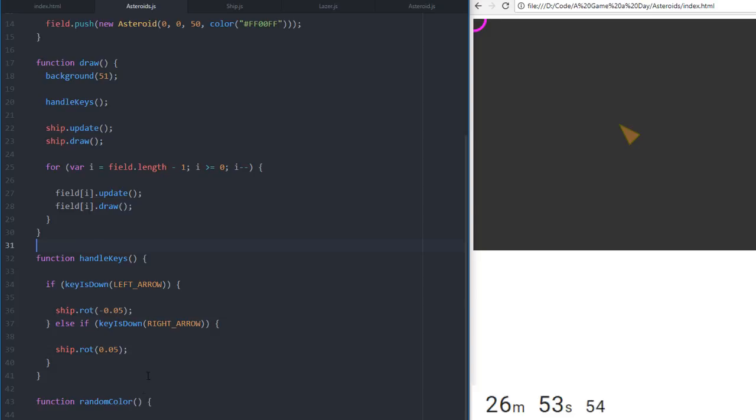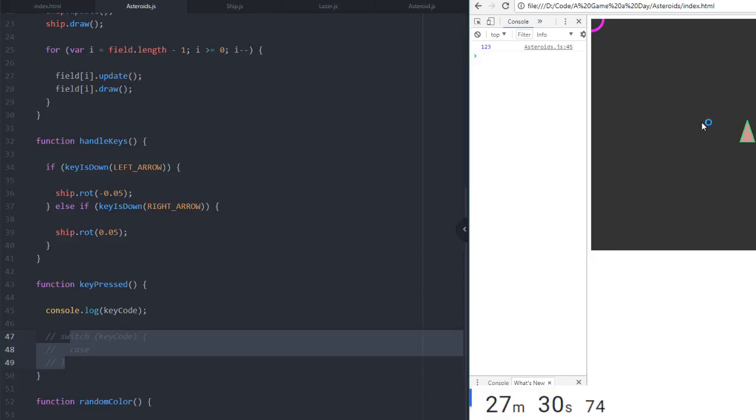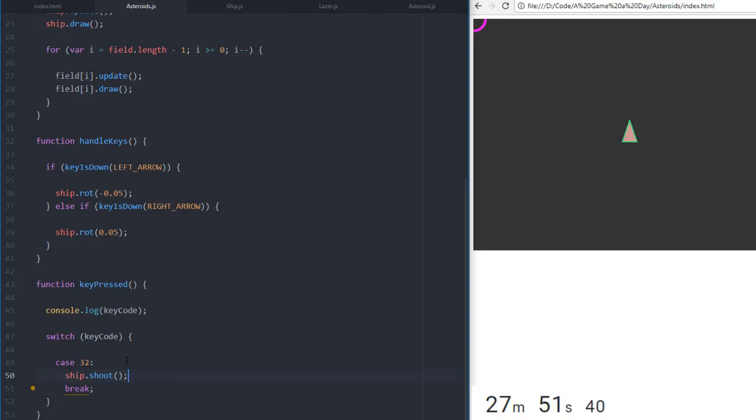Okay, let's see. Function key pressed. If, let's do it this way. Use point, and stroke is how big the point is. What is a space? I don't know. There we go. Case 32. Break. Neat. Delete that. Ship dot shoot.